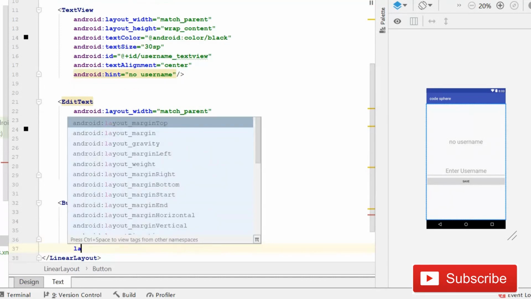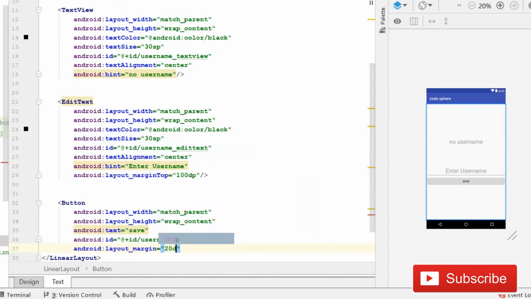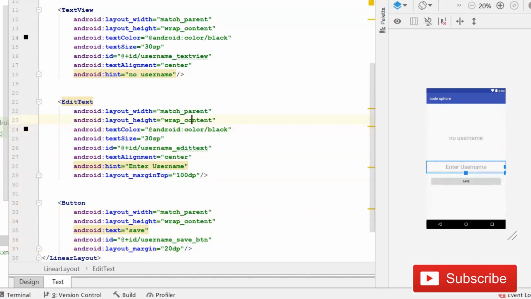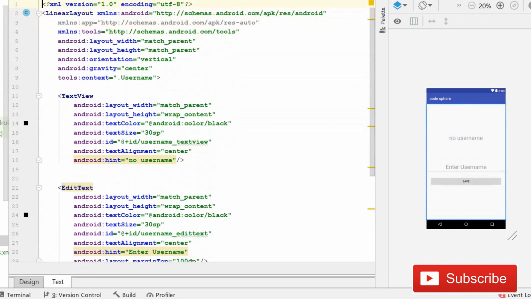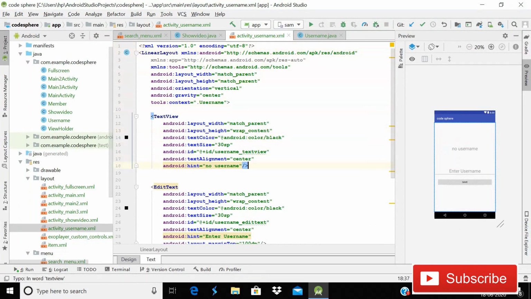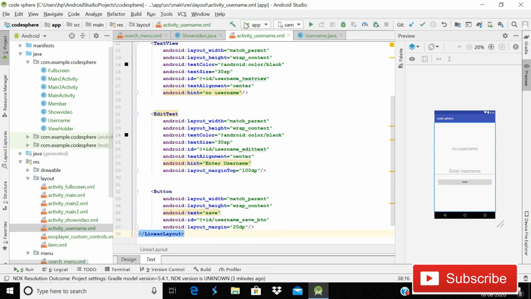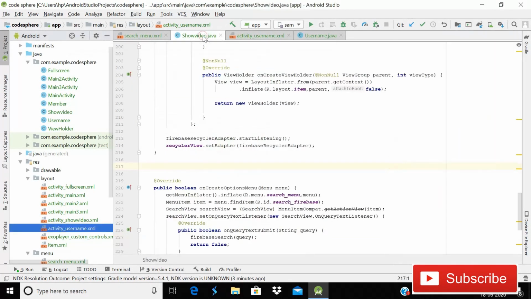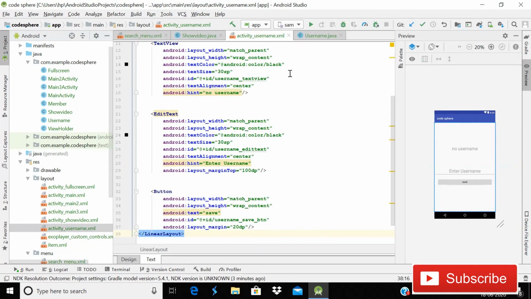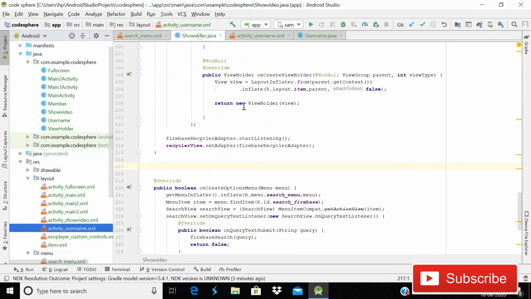And then layout margin, that is going to be 20 dp. So now it is not looking good but better. Yeah, because we just need a name, and I just try to keep it so simple. As you know that I make very simple and not complicated tutorials. So guys, after creating this XML, what you need to do is simply come here inside this show video.java.